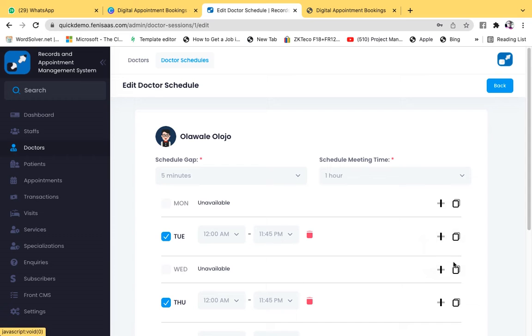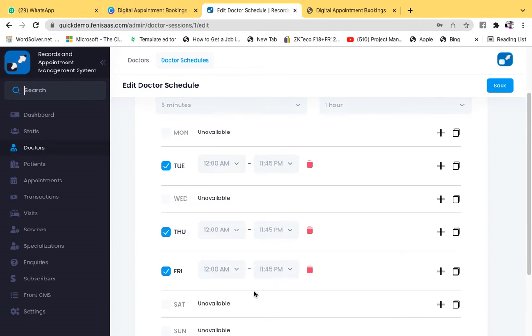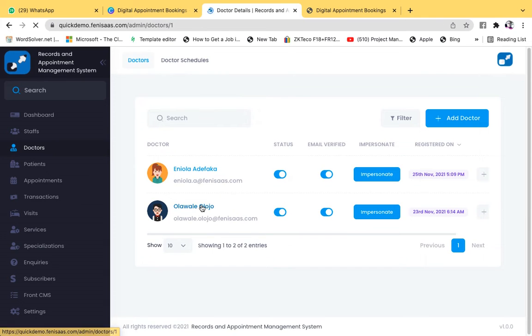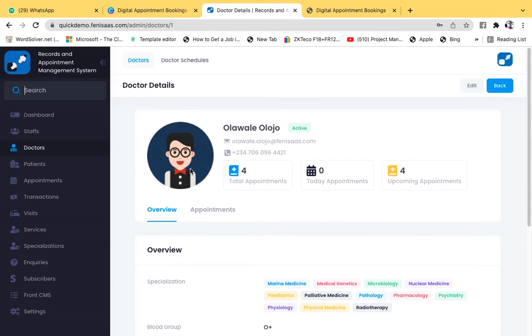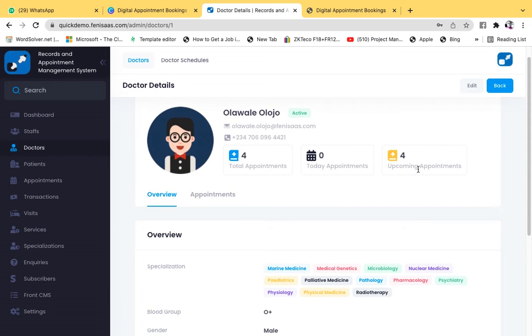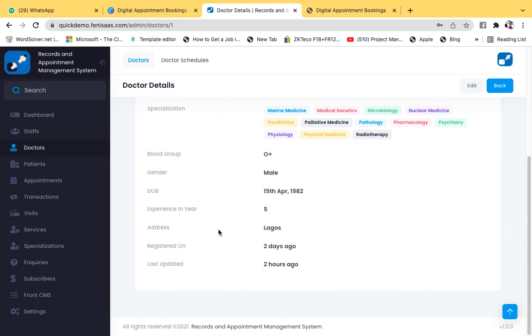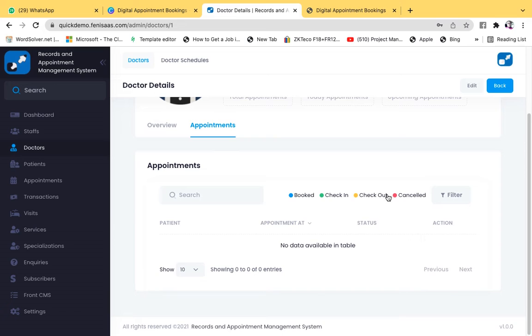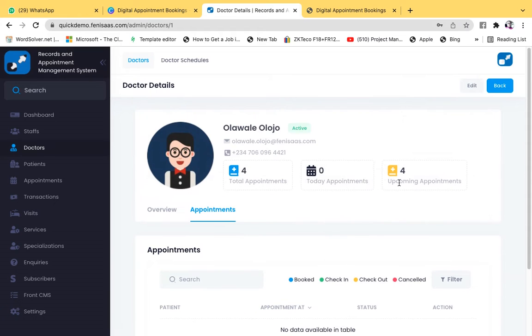And you could actually edit the schedules of your doctor from the back end. You could see the full details of every doctor. So for example, this doctor now, I could see the total appointments that this doctor has gotten. I could see the total appointments today. I could see the total upcoming appointments for this doctor. So I could see the overview of the doctor here, and I can see the details of those. I can see the details of the appointments that this doctor has. So you can see those details and so on and so forth.